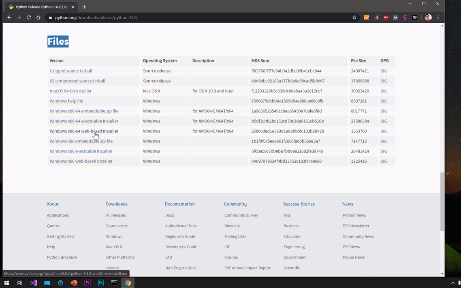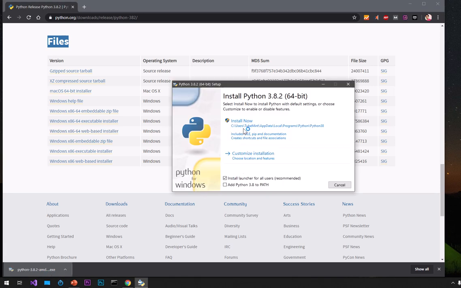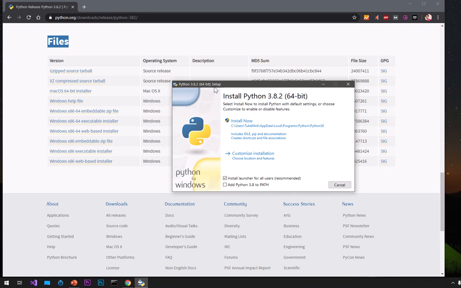So let's go ahead and click on here, and this will start the download, and here you can find the executable installer, basically the web-based executable installer. If you're using any other browser, please locate this file and click on it once, and you'll see this says Python 3.8 64-bit setup.